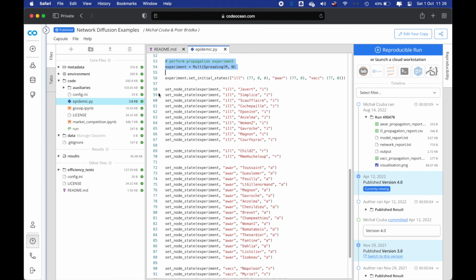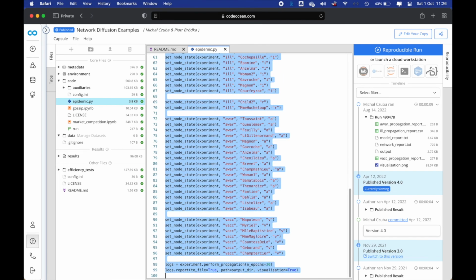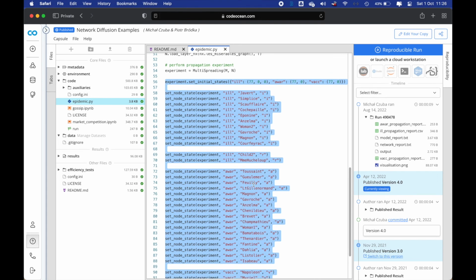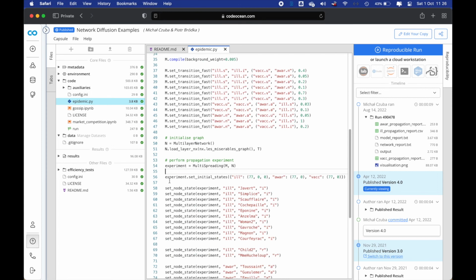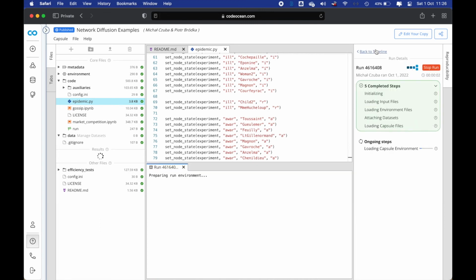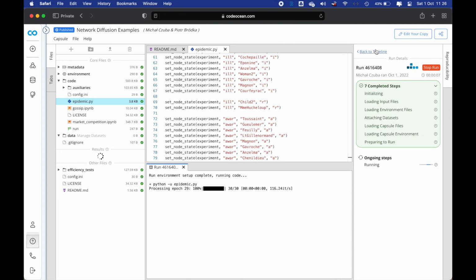In lines 56 to 96, we are setting up the initial values of the particular states in the model. For the sake of reproducibility, we defined particular nodes to be seeds of the process. Instead of this tedious way, we can use the function from line 56, which is able to select initial nodes randomly. And that is the default way of defining the experiment. The last two lines are responsible for running the experiment and capturing logs. After that, we can click on the Reproducible Run button and wait until the experiment is done.